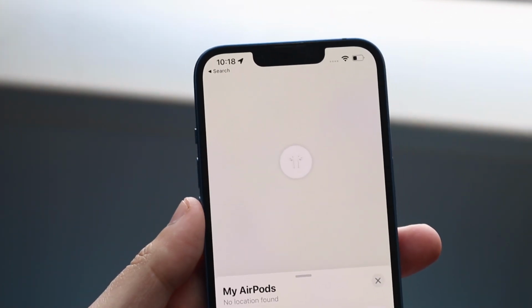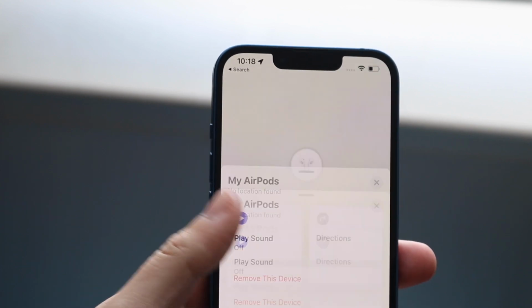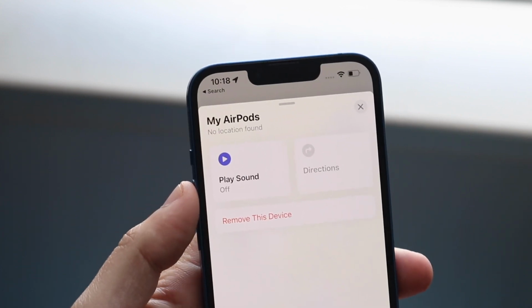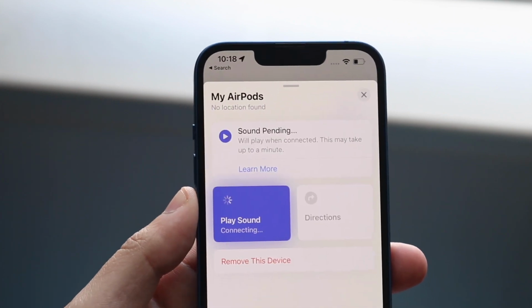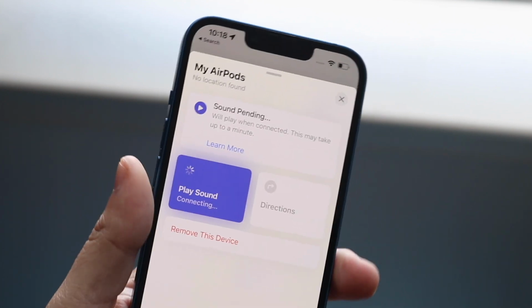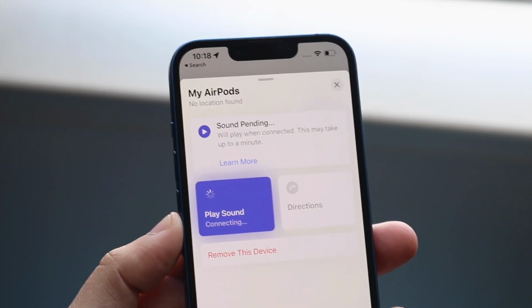Now you may be able to see a map of your AirPods right here, but you also may be able to see this little play sound option. All you have to do is click on the play sound option, and you will be able to hear those AirPods around you. Even if it's the pods themselves, you should be able to hear them around you.